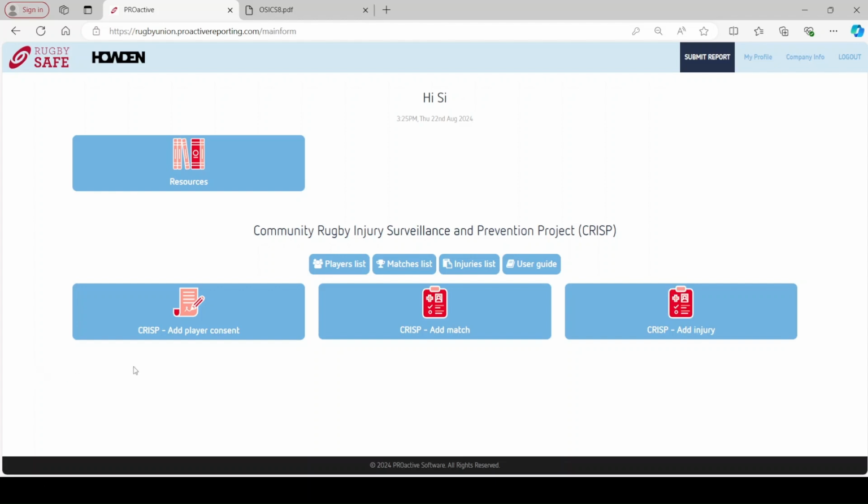So that's something we recommend doing at the start of the season. But if a player does not add their consent at the start and they incur an injury, then you can ask for it at the time of inputting the injury, and I'll show you that soon.